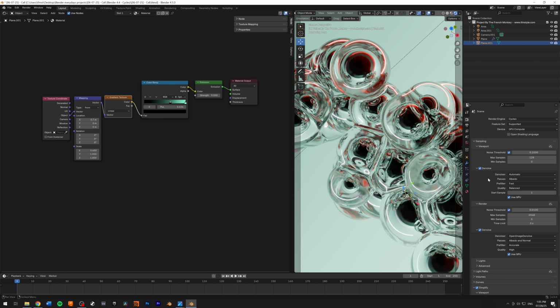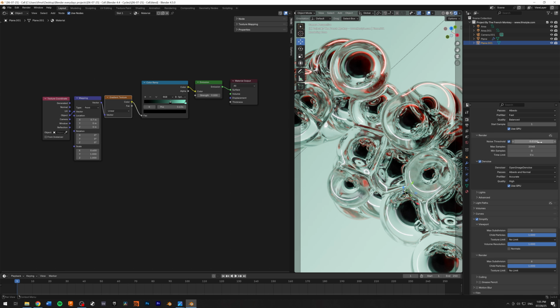So let's take a look at the render settings. Viewport render, 2048 max sample, and the denoise option, of course, is still OpenImageDenoise. Now I am using OptiX. So this was made with the 4.4 Blender update, right? Now I'm at the 4.5, so just have that in mind.